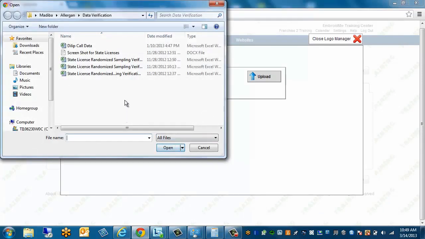Now I do want to make sure that you understand that the logos here are JPEGs, GIFs, or PNGs. And then you would just click on the logo that you want to upload, and it would send that logo to your logo locker.